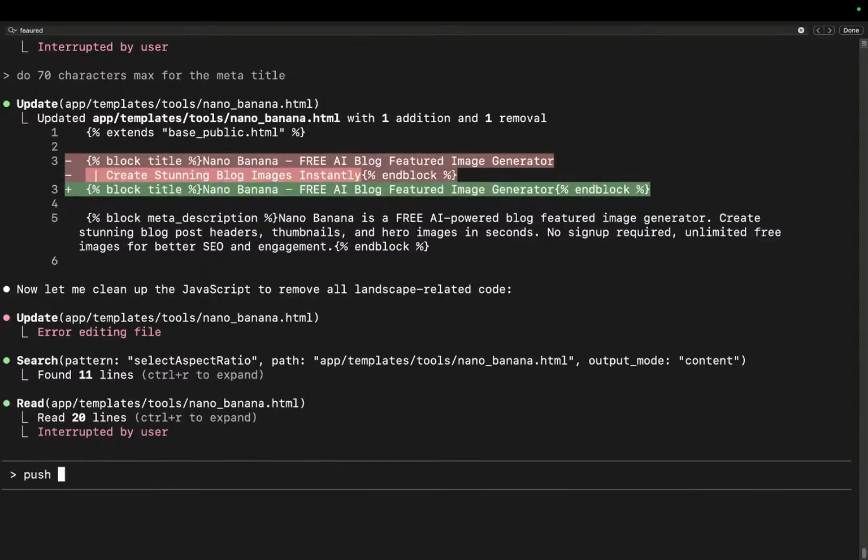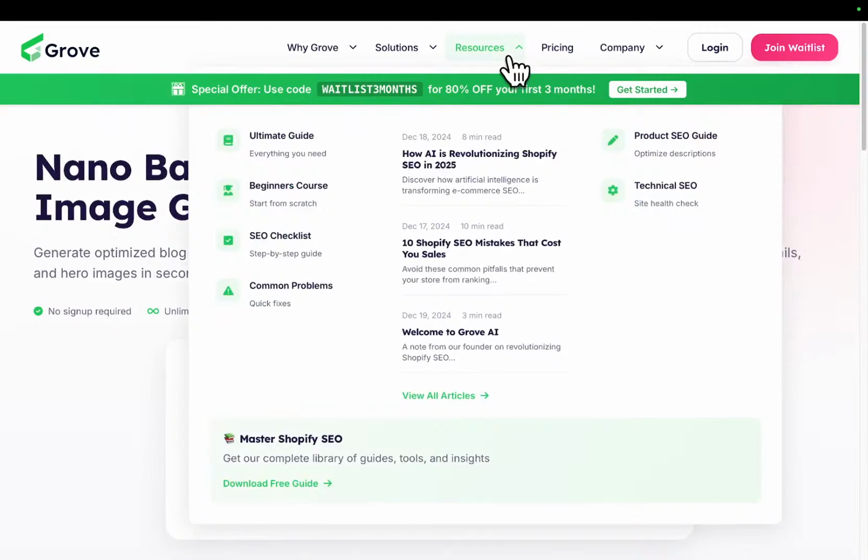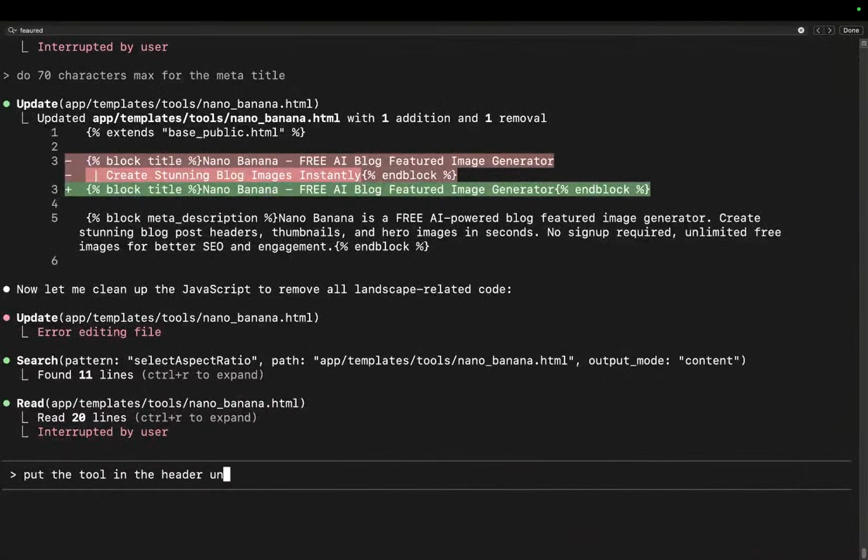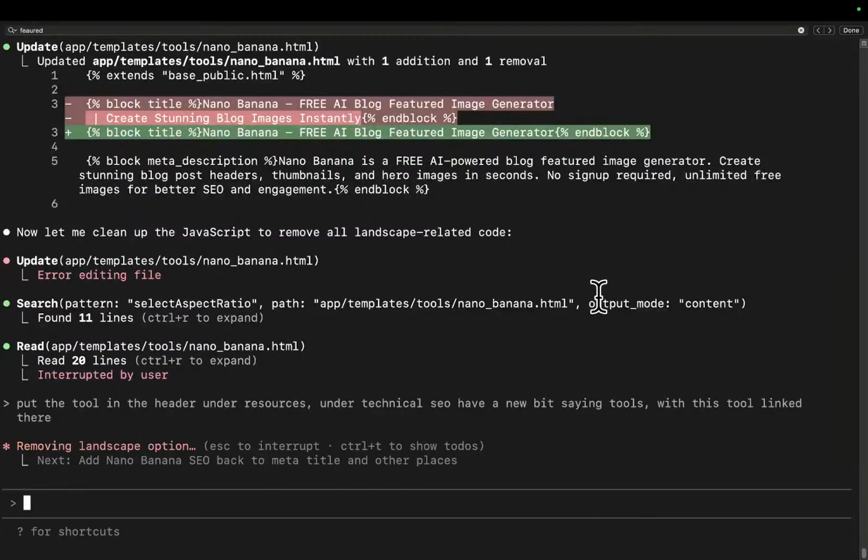Okay, let's just push to dev and push to main. Put the tool in the header under resources, under technical SEO, how you create tools, with this tool linked there. Hopefully it's not going to completely mess everything up here. We shall see, we shall see.